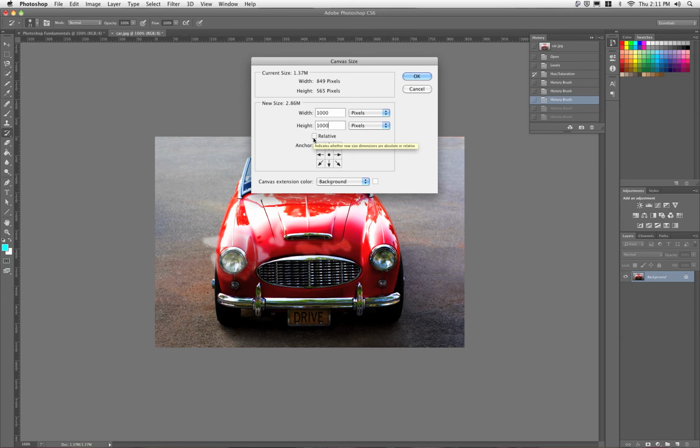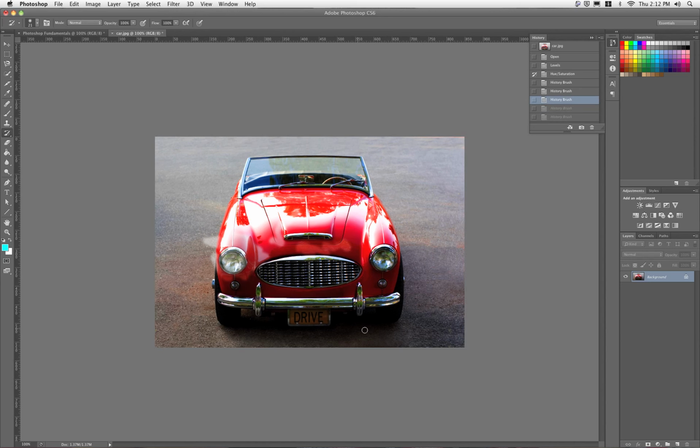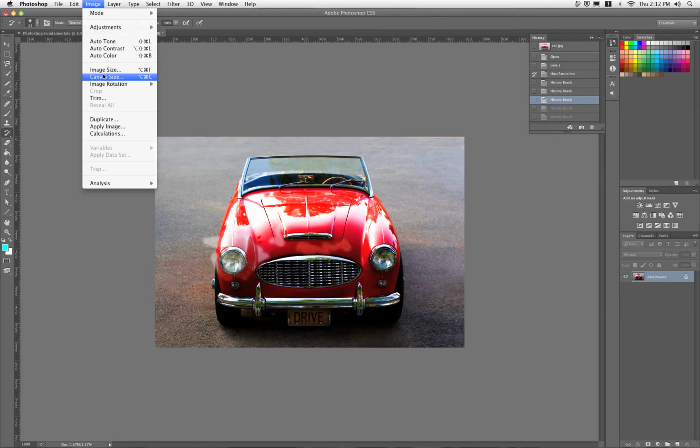So I'm adding more area to my canvas. When I click OK, you can see that it added all around my image. Let me undo that. By the way, it's white because my background color chip is set to white. It will adopt whatever background color you have set. Back to image canvas size.